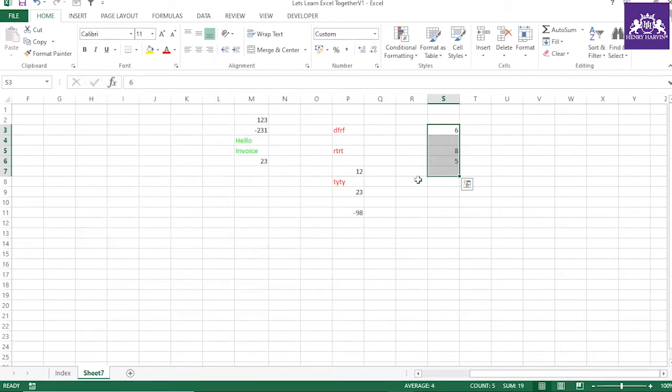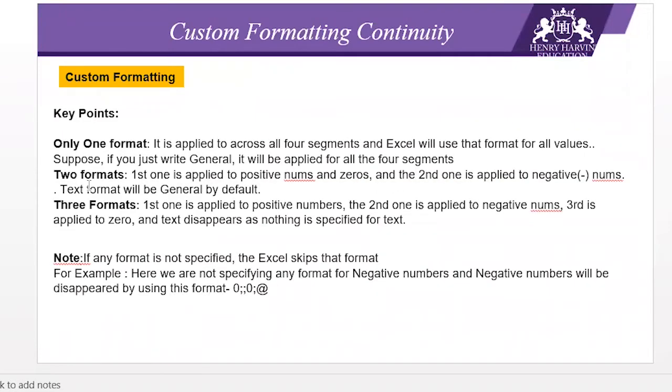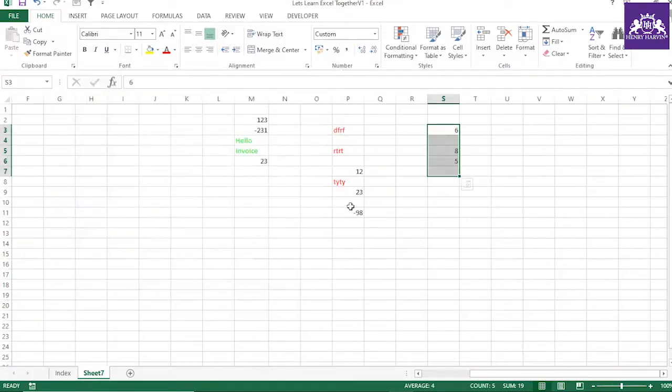Let me go back to my slide and walk you through that. The point which we mentioned: if any format is not specified, Excel skips that format. This is actually the important part of this session. For example, here we are not specifying any format for negative numbers, and negative numbers will disappear by using this format. So let's do that also.